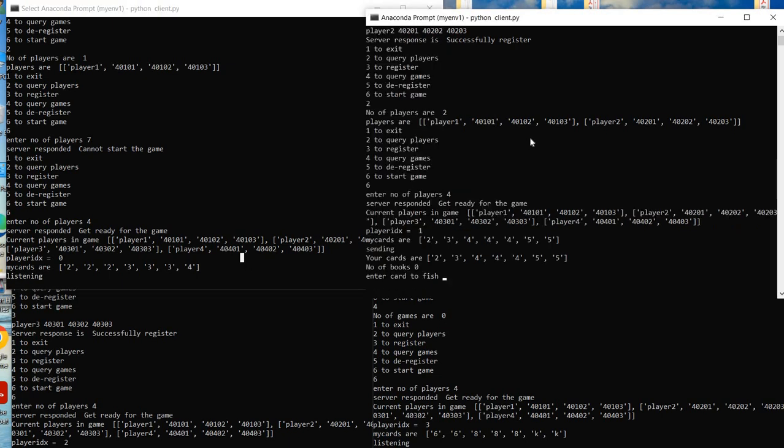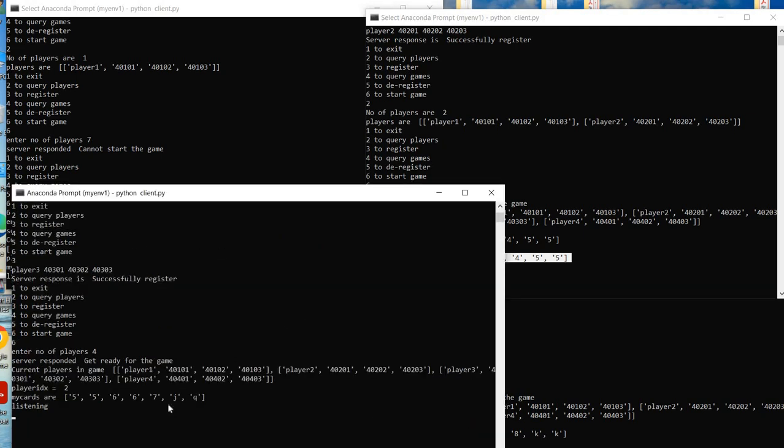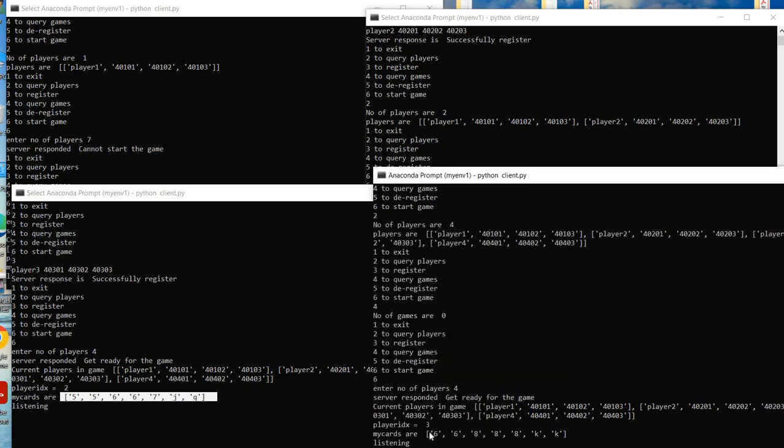And similarly for player number two, it has cards like two, three, four, four, four, then five. Initially, player number two has number of books as zero. It didn't have any books. All the players should have number of books zero. This is player number three, and these are its cards like five, six, seven, jack, then queen, Q is for queen. And similarly for player number four that is running on host D.